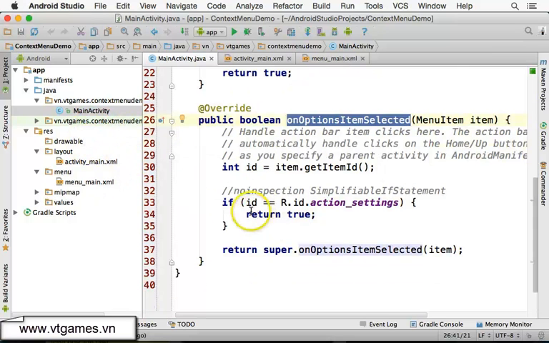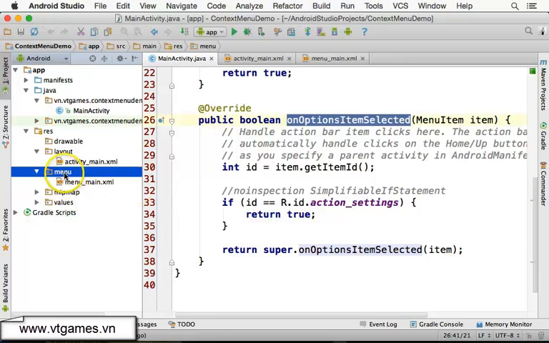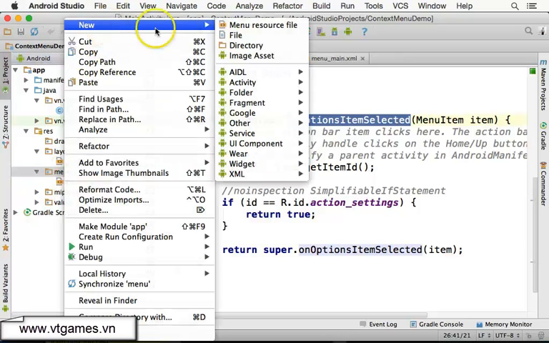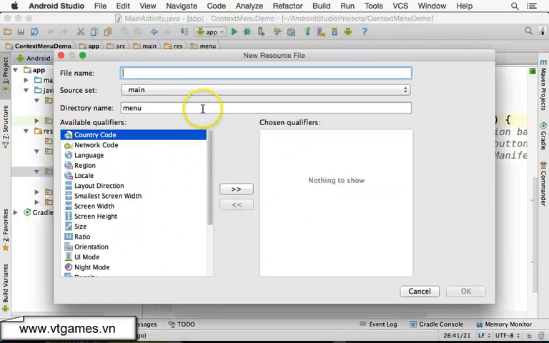This time I'm going to show you how to create the menu from the beginning. So I right click on the menu folder, click on new menu resource file. Then I specify the name, which is color context menu.